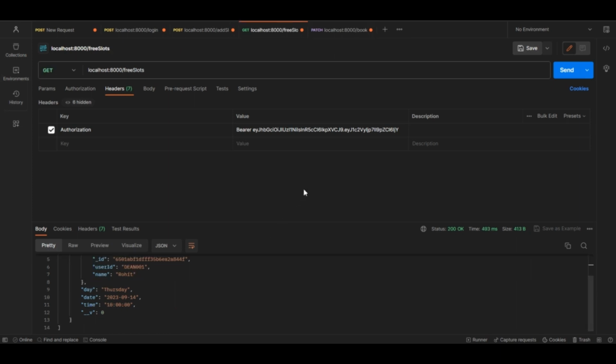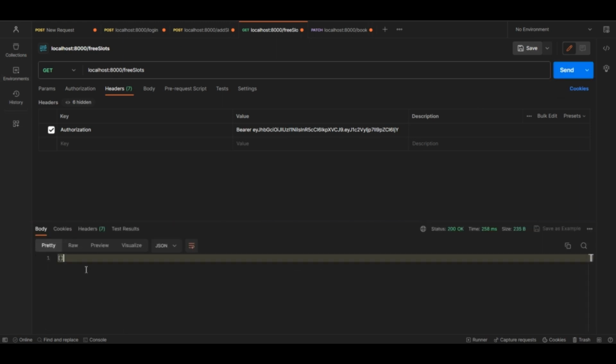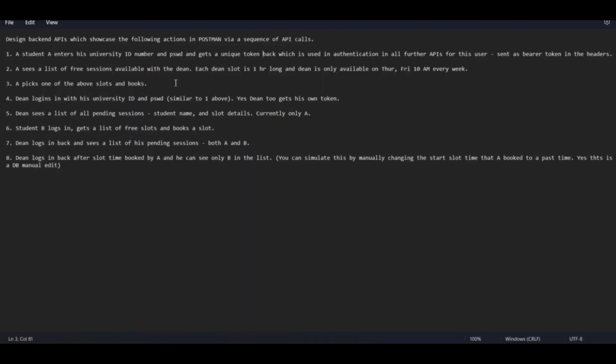Now if we try to fetch the free slots again, if we send this request, then you can see that we have now got an empty array. That means that no free slot is left. So we have completed our third task. Now the fourth task is Dean logs in with his university ID and password. It is similar to the first task that we have completed.